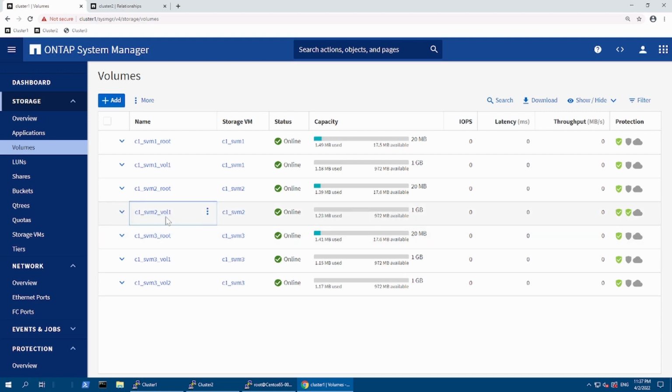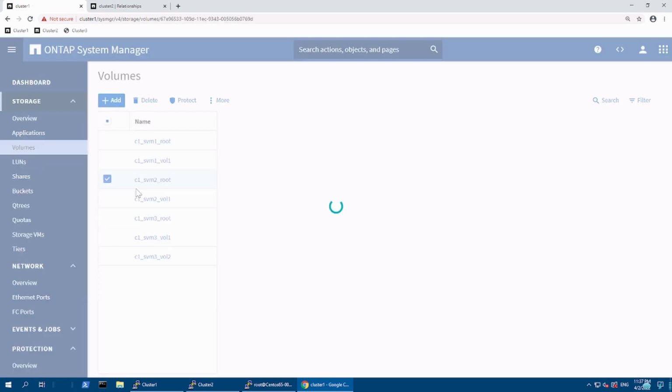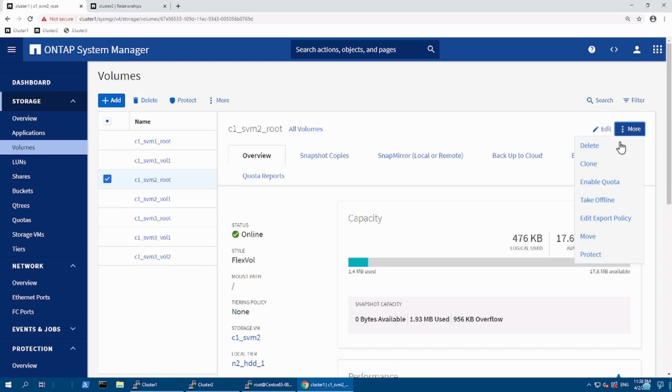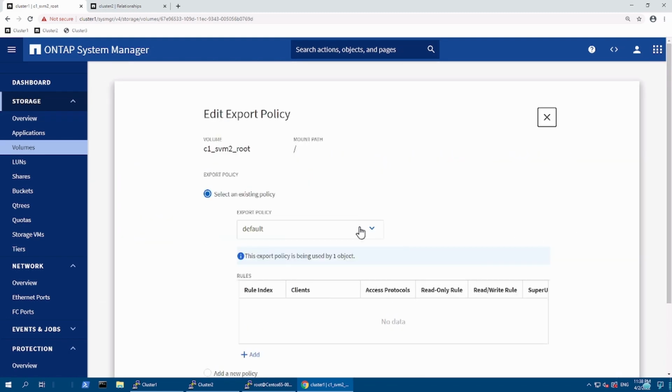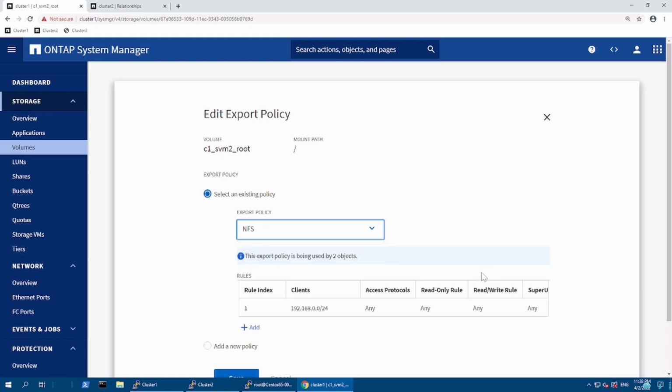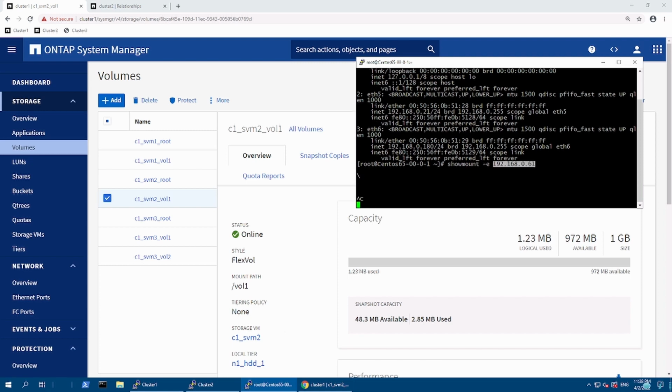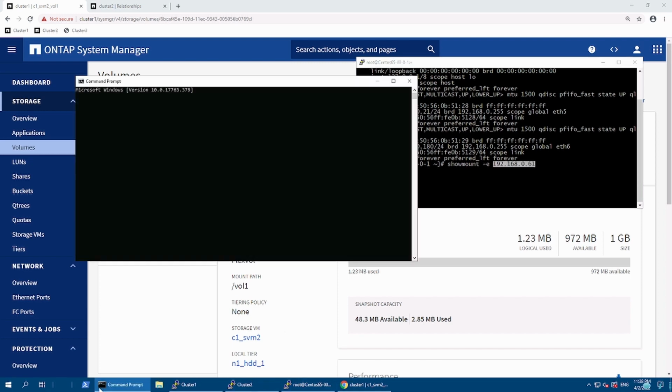S1 root permissions. Let me check root as well. I will use the same NFS export policy on this one as well. Otherwise I might face an issue in mounting this particular volume. I should be able to reach this interface. It is reachable.